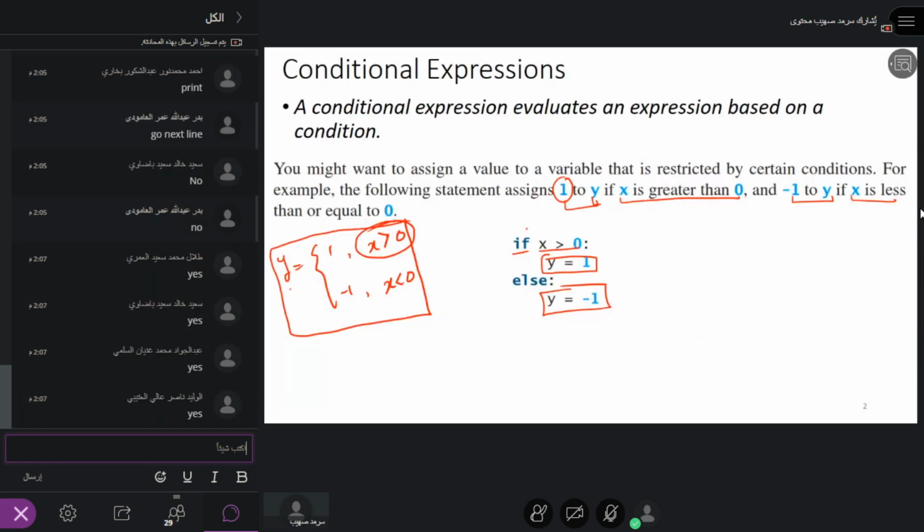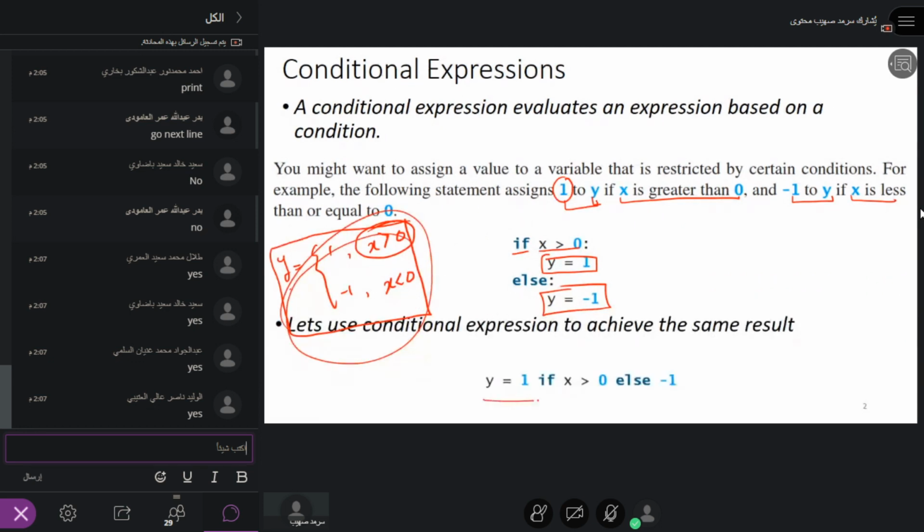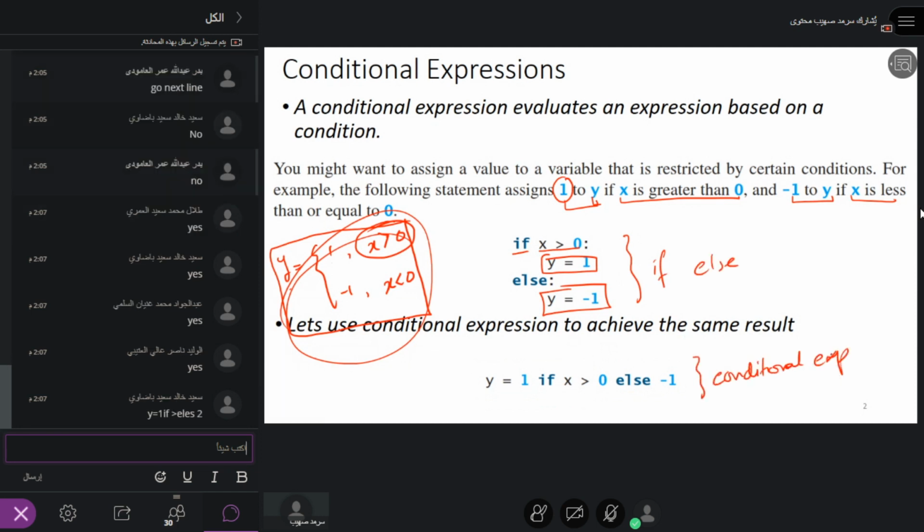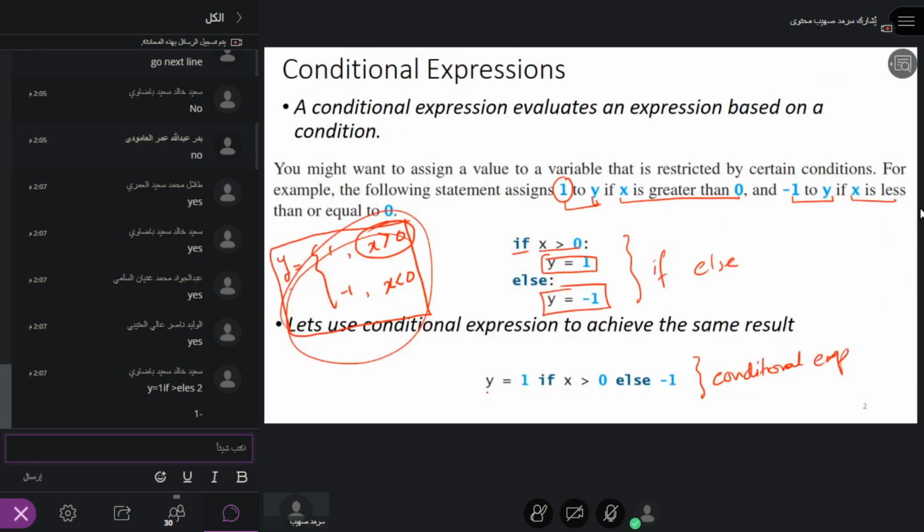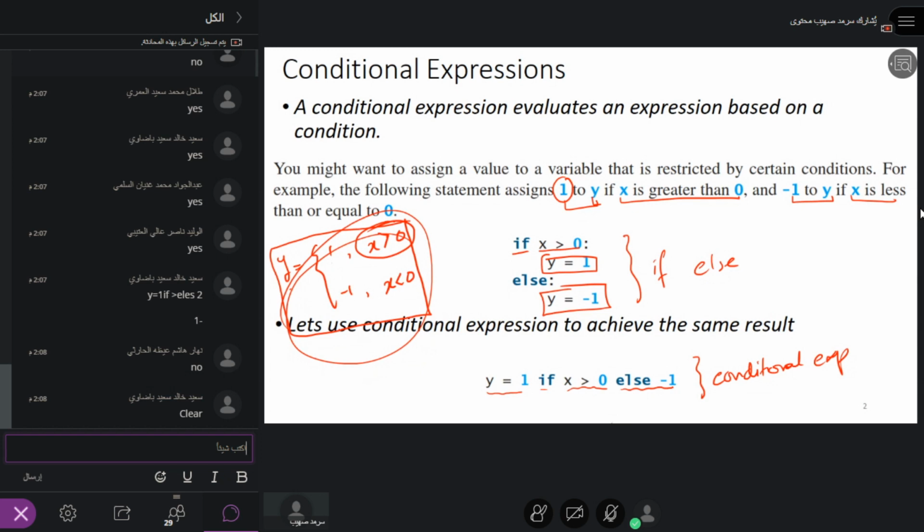Now, how would we write this in terms of a conditional expression and not if else? We can do it like this. y is 1 if x is greater than 0, else minus 1. So that is if else, and that is a conditional expression. Yes, very good. So y is 1 if x is greater than 0, else minus 1. Any question in this? Anyone who has a problem?